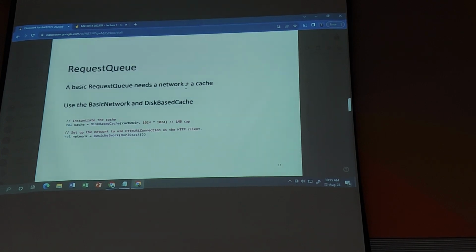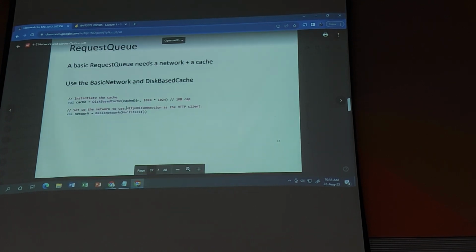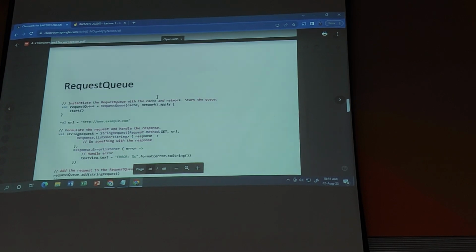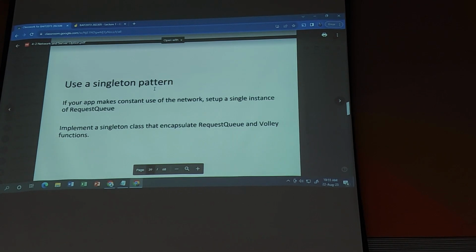Now, moving on. A basic request queue needs a web network plus a cache. Use the basic network and this base cache to instantiate our cache here. So these are two simple ways for a request queue. Look at these two codes here later on.